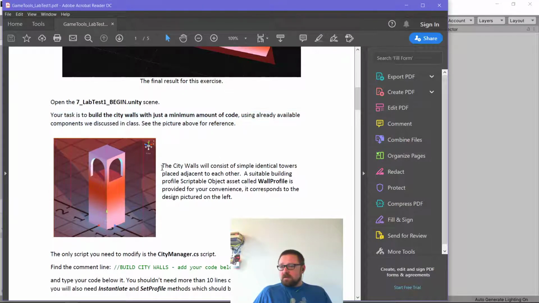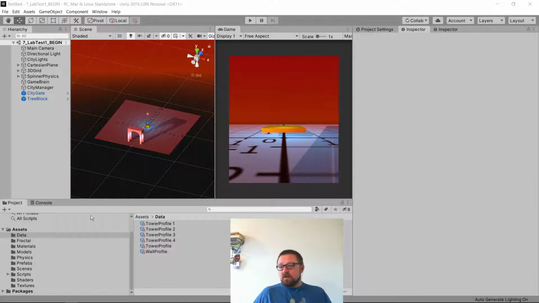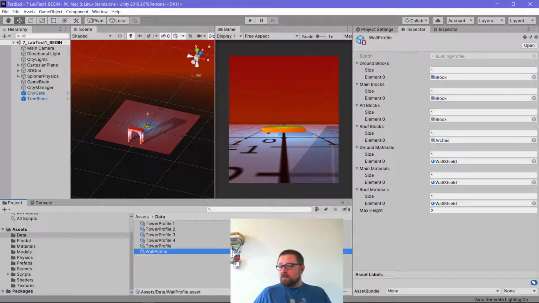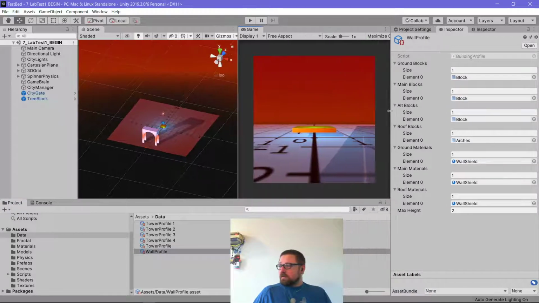So okay, let's see. You've already been provided with the wall profile, which was the scriptable object containing some information for building the buildings the way we want them. So let's have a look at that. In problem 1, the scriptable object is provided for you already filled in. In problem 2, you were supposed to create a new one for the tree building.